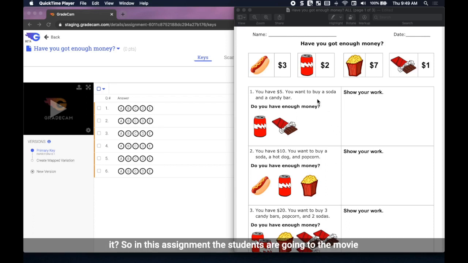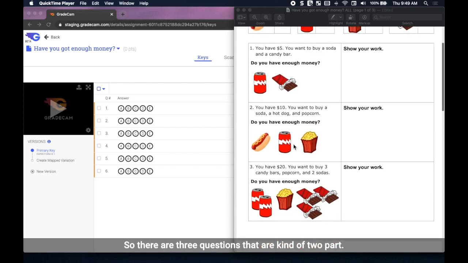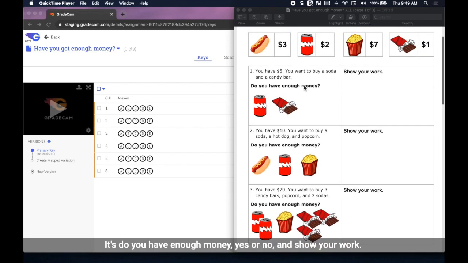So in this assignment, the students are going to the movie theater and they are purchasing particular items for the movie, and they only have so much money. There are three questions that are two-part: do you have enough money, yes or no, and show your work. Very simplistic, this is what we're going to recreate.